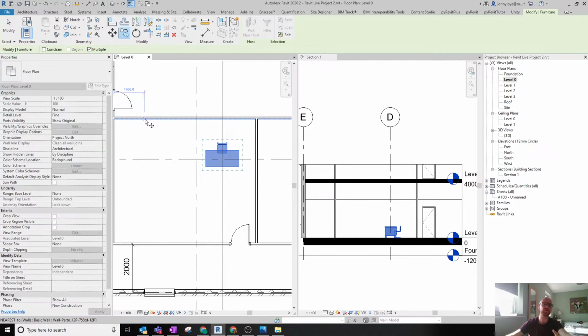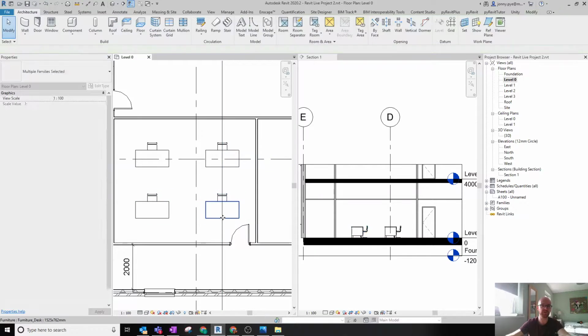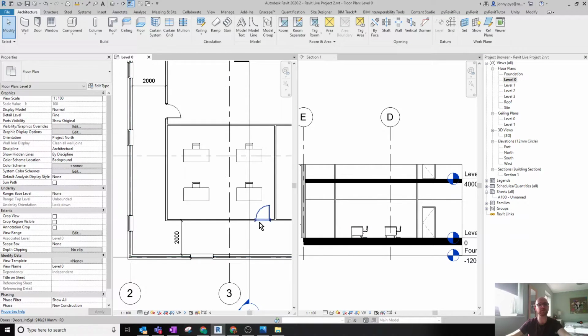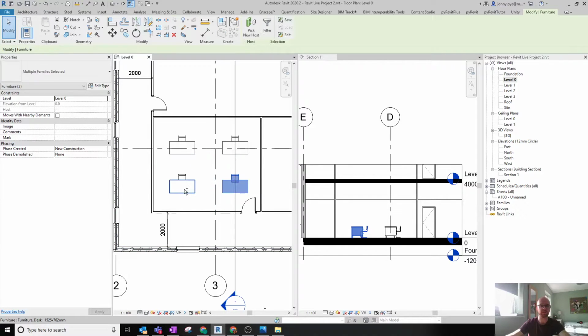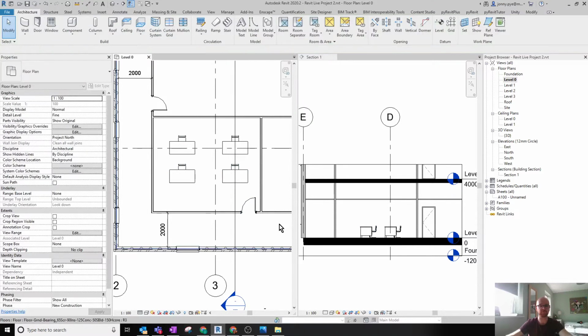So I think we've already covered copy in one of the previous series, so everyone should be fairly well acquainted with this by now. And I'm copying that, aligning it to the other desks. What I can do very quickly is just move these back a little bit so there's enough space for perhaps the person at the front of the room to stand.